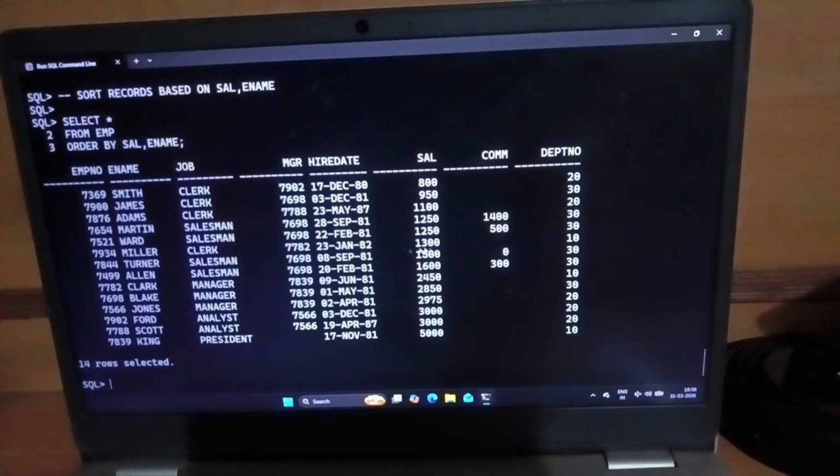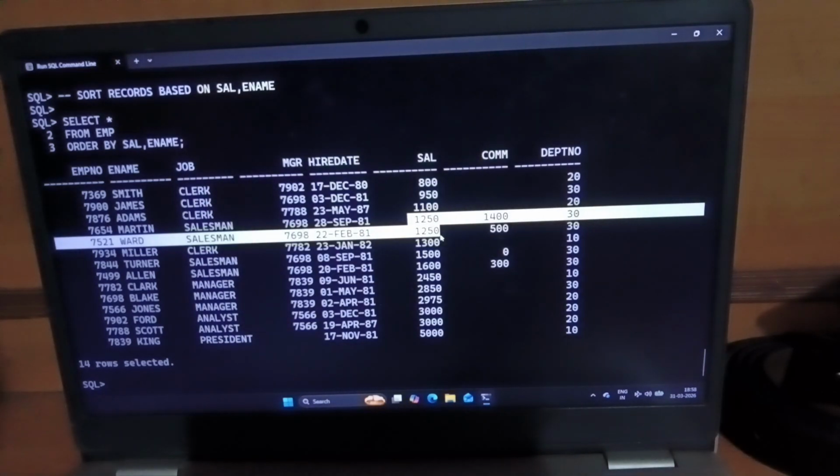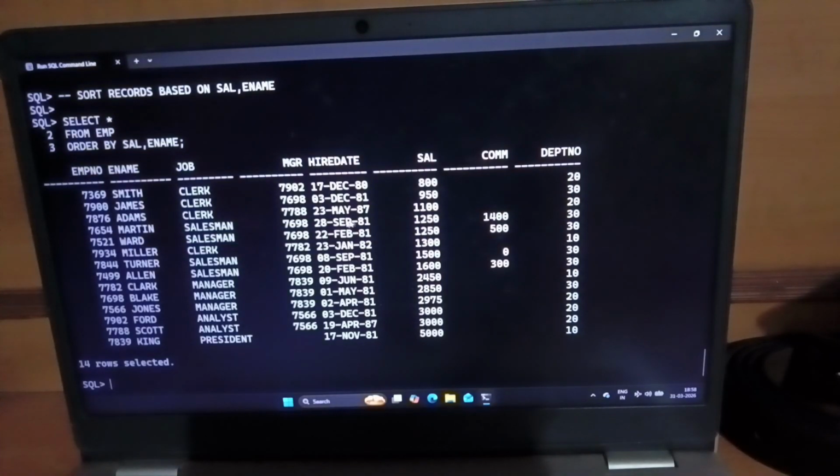So you can see now some salaries are repeated. First priority is the first column, which is salary. But when the salary is the same, the second priority goes to the e name. So Martin and Ward: the first letter M comes first. Which is the lowest? M. Ward is at the highest, meaning W comes after M. So Martin will come first, then Ward will come.